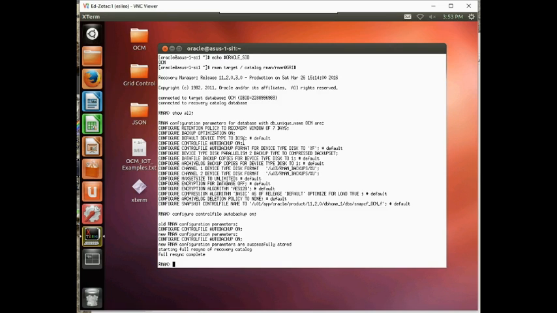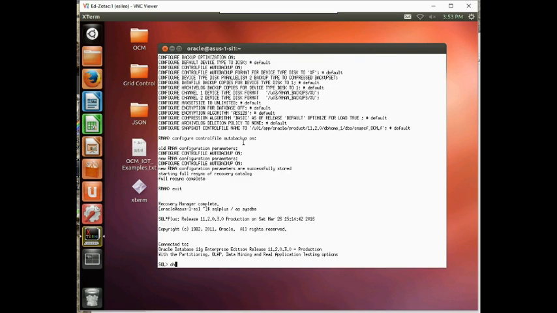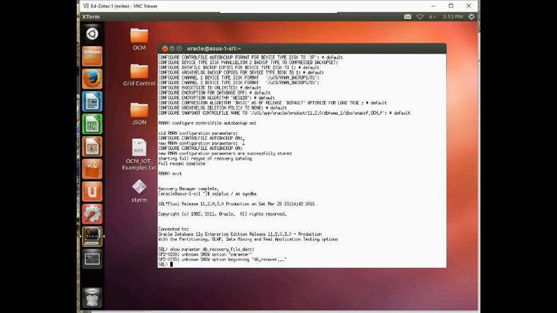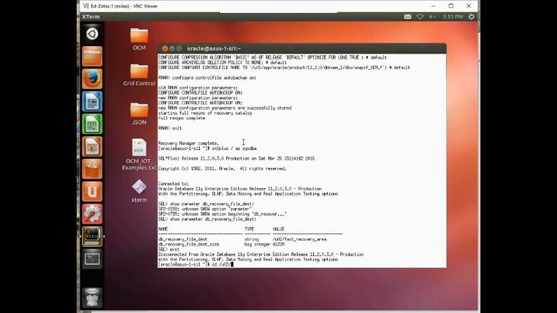So if you take a backup, you'll see that. In fact, we'll go ahead and log out of here, and log in again. Show parameter DB recovery file dest. And let's go ahead and go to that location.